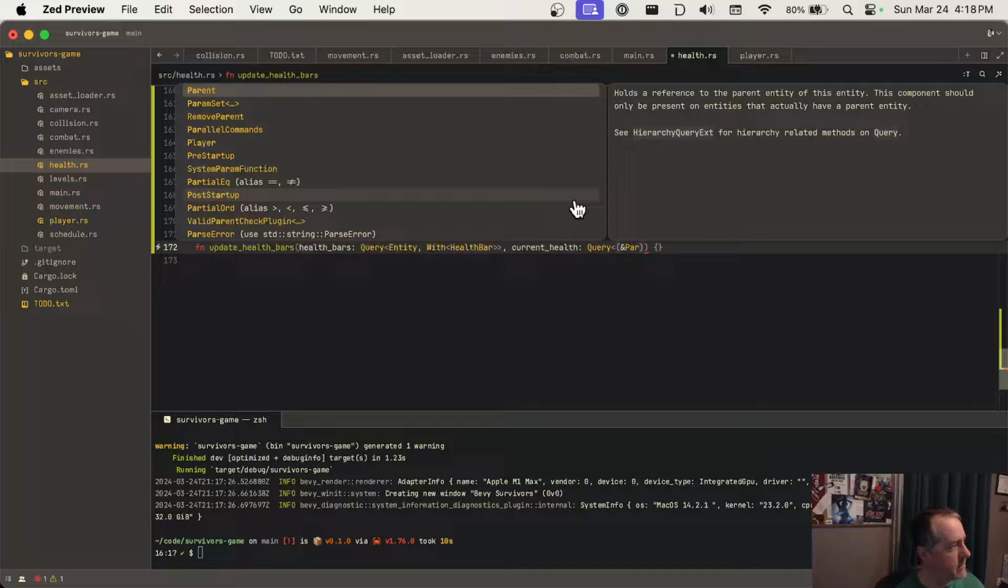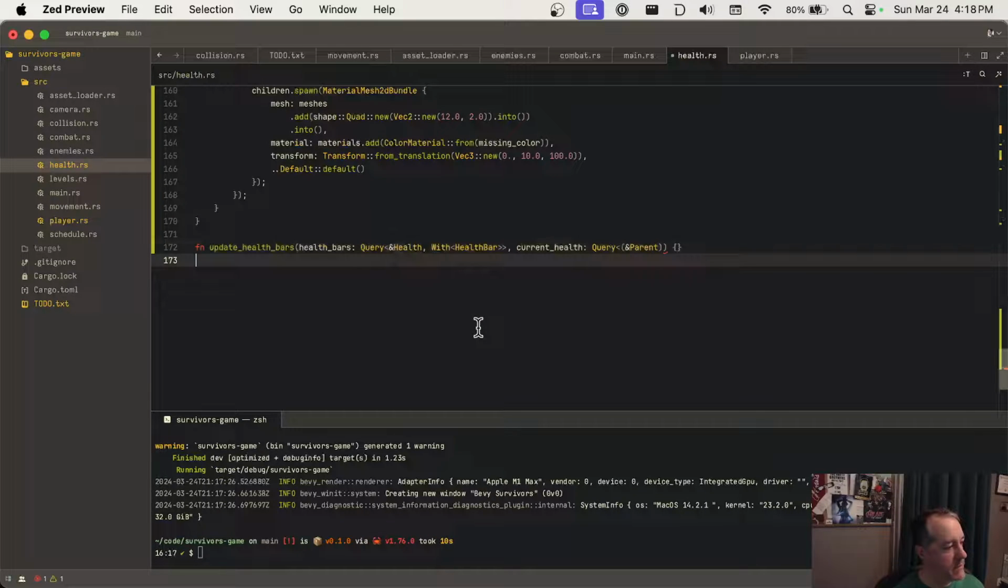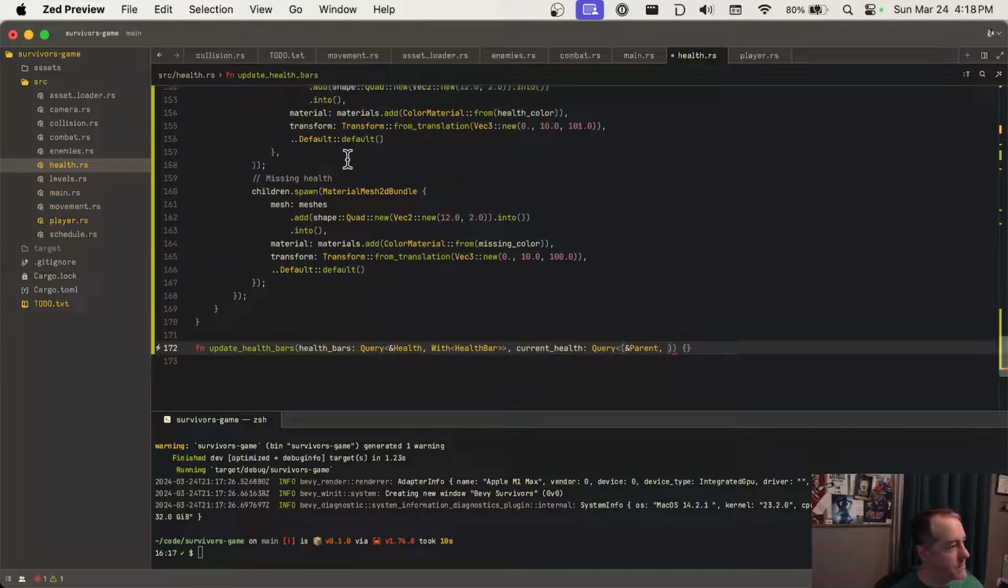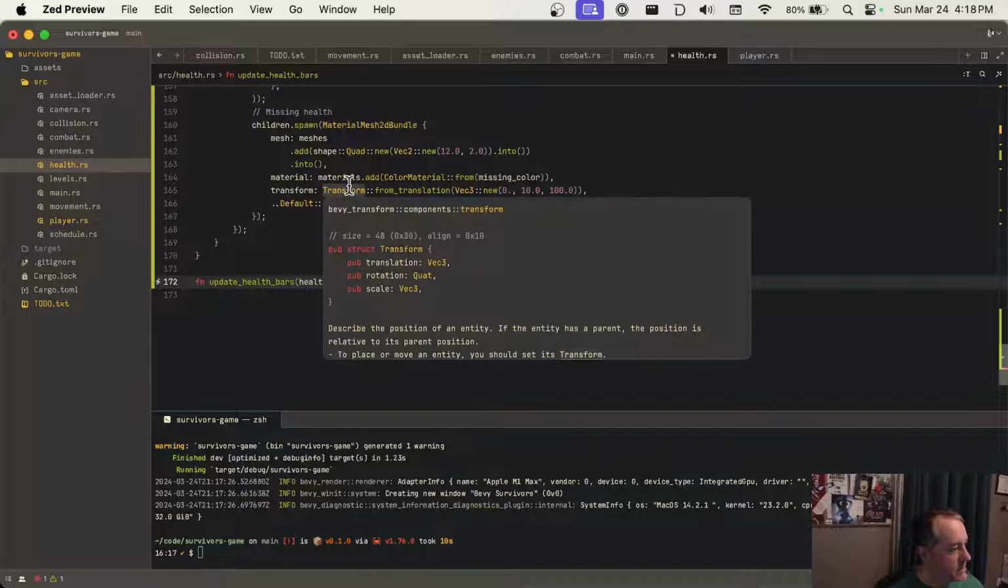We can say parent. The other possibility is that we go, we want health. Actually, we don't care about the entity. And we'll go, this is the health bar display. We want, see, does the transform have scale? It does.